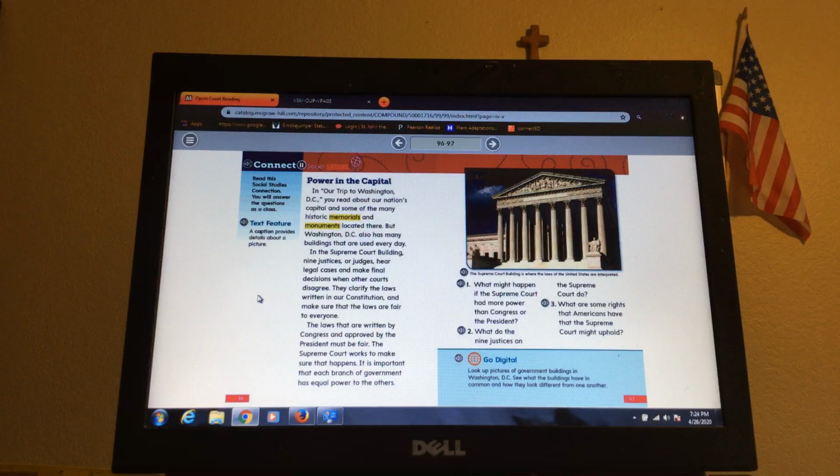Social Studies: Power in the Capitol. In our trip to Washington, D.C., you read about our nation's capital and some of the many historic memorials and monuments located there. But Washington, D.C. also has many buildings that are used every day.